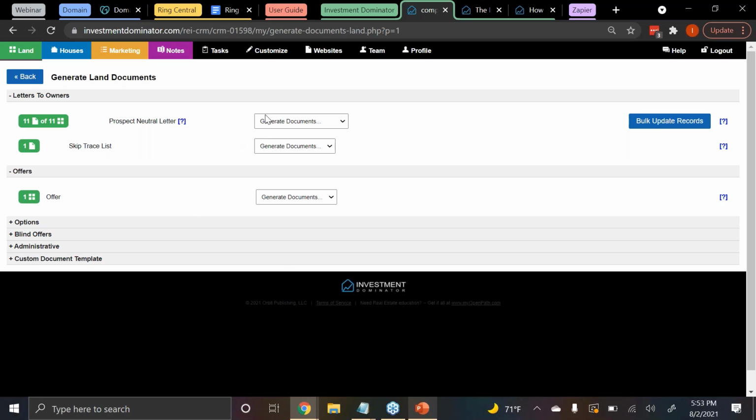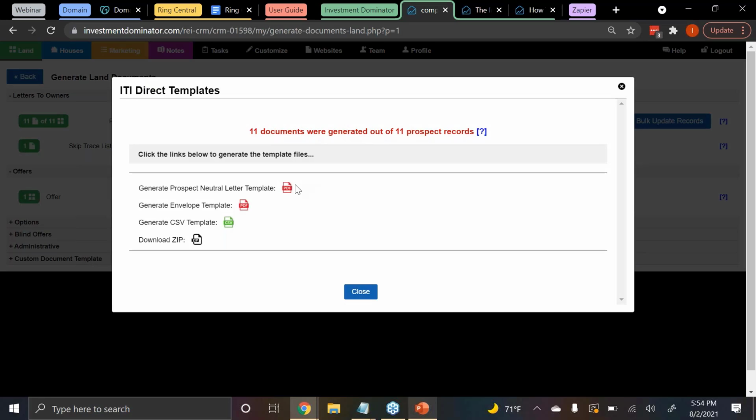You'll see here for our prospect neutral letter, when we go ahead and generate our documents, we have options for the local printer, which I recommend if you're testing your documents. If you are using a local printer, this will be helpful for you. Then you have your ITI direct templates, which is a direct way for you to generate those documents if you were using ITI before.